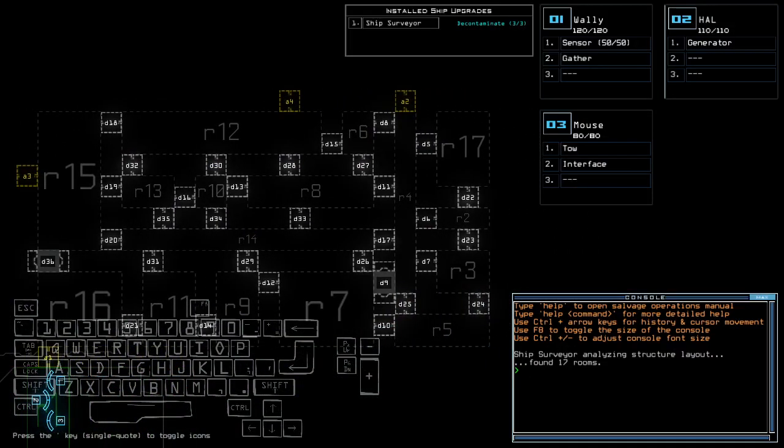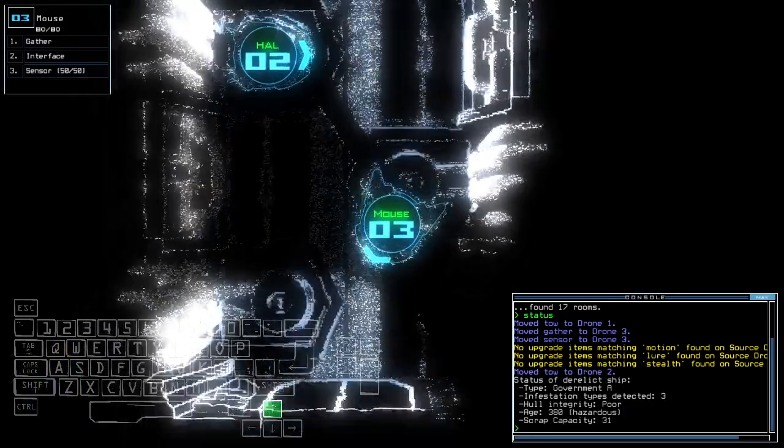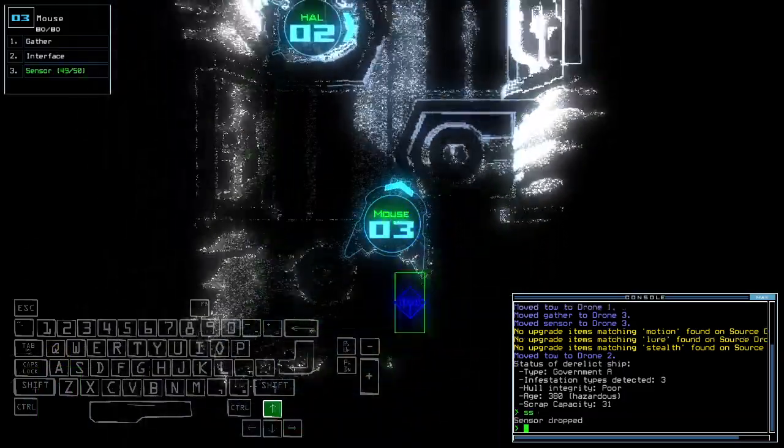All right, this seems like not a military, might be another medical ship. Oh, it's a government even. The three infestation types: Borough, Integrity and Hazardous Age. Getting sensor this time, chip surveyor and the contaminate. God bless the contaminate.